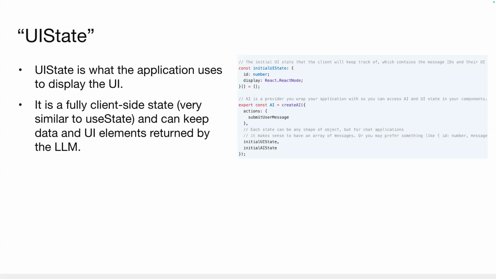In the code snippet, we can see that the UI state is defined and contains unique identifiers and display elements, and essentially here it encapsulates both the AI and the UI states. And this orchestration is key to building a fluid and reactive application.